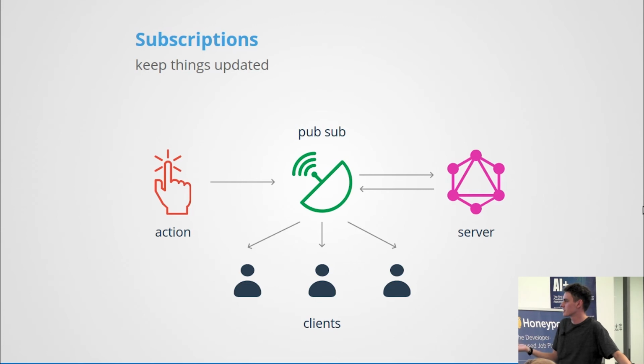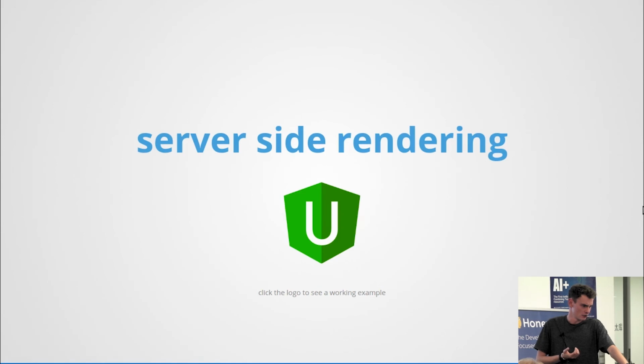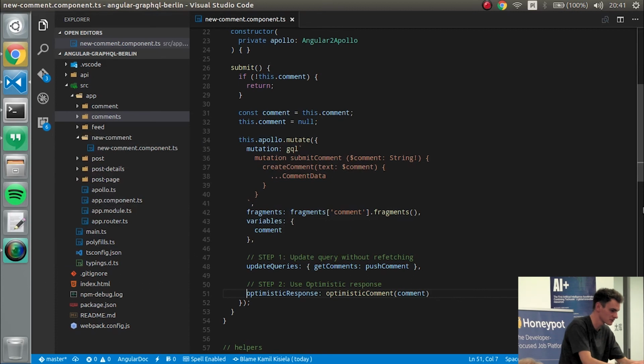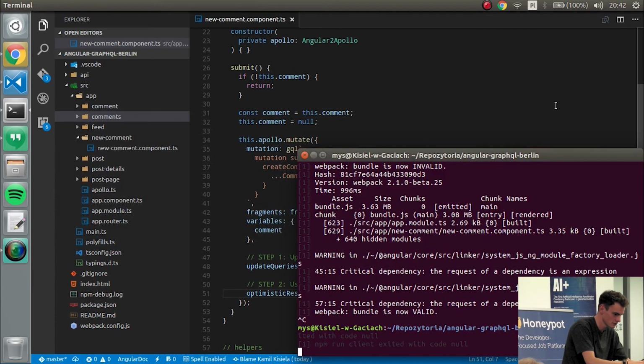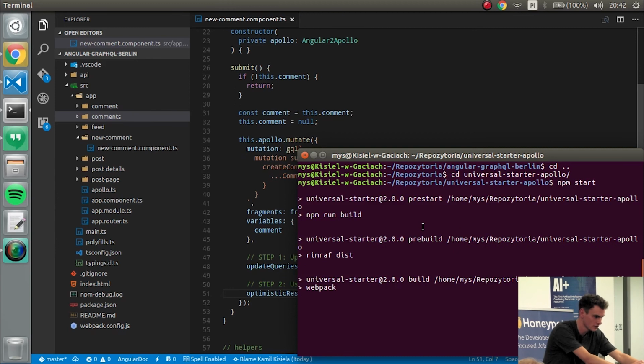So it's a pub sub system. You hit the action, which is a mutation or something, you hit the server, and then it spreads the information to the clients. But what about SEO? People should visit your website, because we've got support for server-side rendering, which is spontaneous. Let's go to the universal npm start. Fingers crossed. TypeScript is always like, ugh!